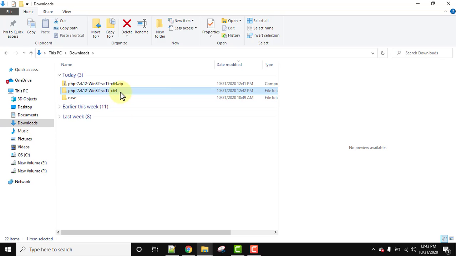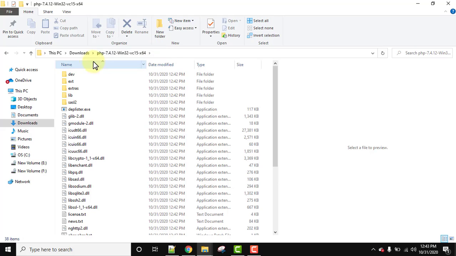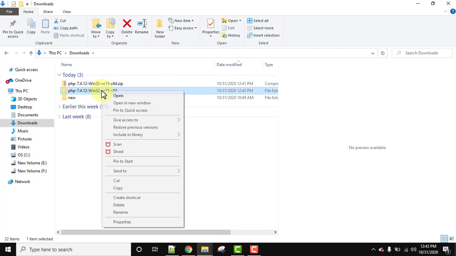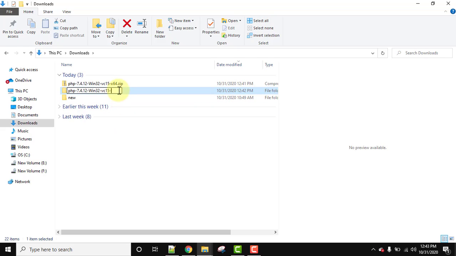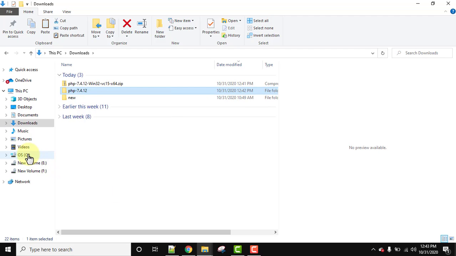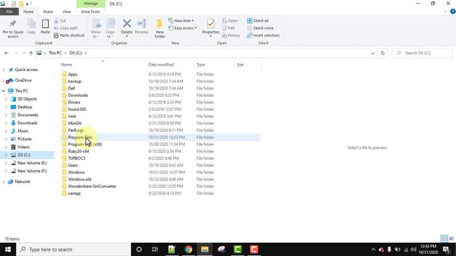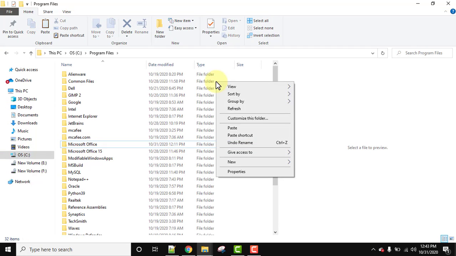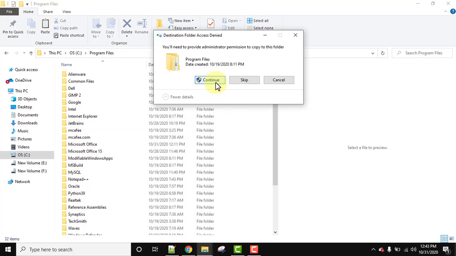So guys, you can see we have successfully extracted it. Double click. So here is the folder. Now let's change the name. Rename. I'll just keep it to 7.4.12 PHP. Now here is our folder PHP. Right click, copy and go to C drive, program files and paste it here. Continue, give access.